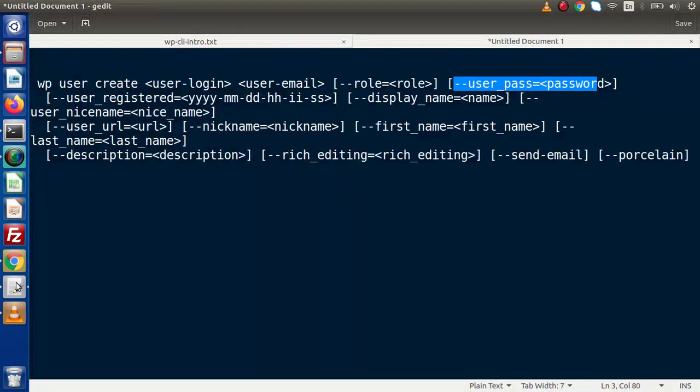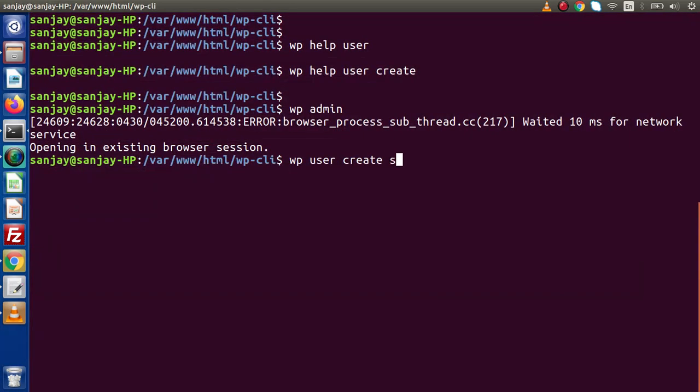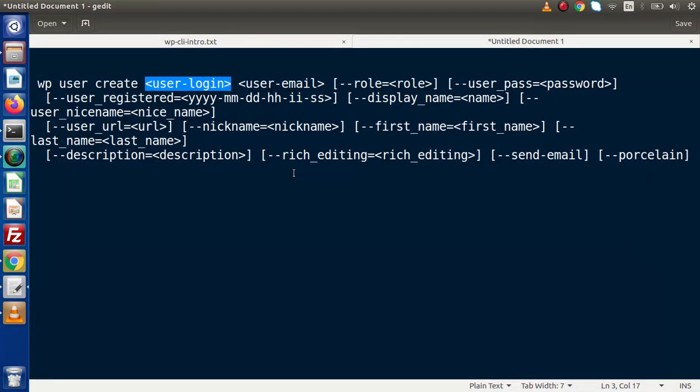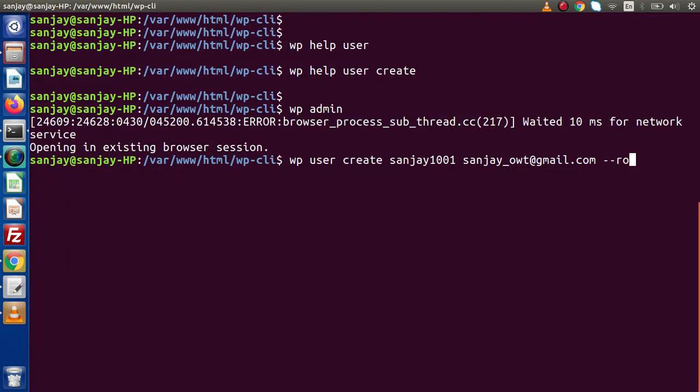Next we need to pass our user login, that is the username. So let's say this is the username. Now next we need to pass the user email. Remember, our username and the login, these are the details that we need to keep unique for all users. So let's say this is our dummy email address. Now next, we need to pass the role here. So let's say I'm going to specify role equal to author.